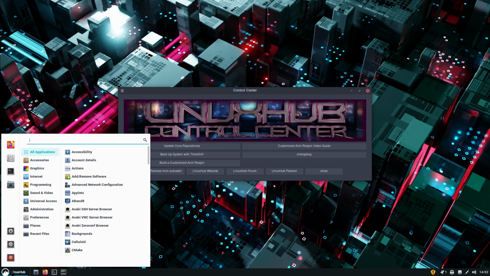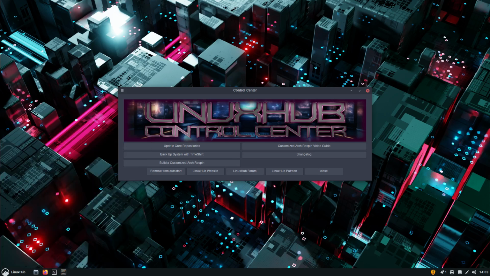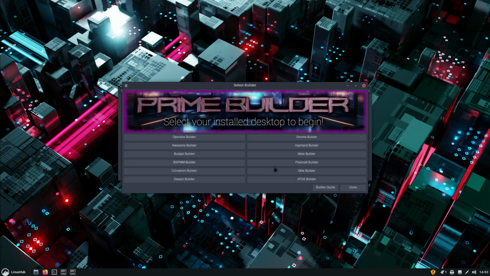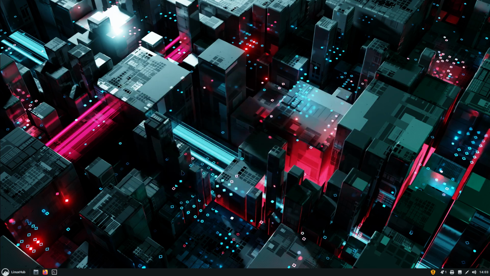So this is the Cinnamon desktop that I have right here, and I'm going to run through the builder to show the options for setting up a customized respin using Cinnamon. So the first one that you're going to get right here is you have to select the desktop that you installed. So if you're on the Cinnamon desktop and you select OpenBox, then it's not going to work correctly. You have to select the desktop that you're actually on. So in this case, I'm on Cinnamon, so I select the Cinnamon builder.